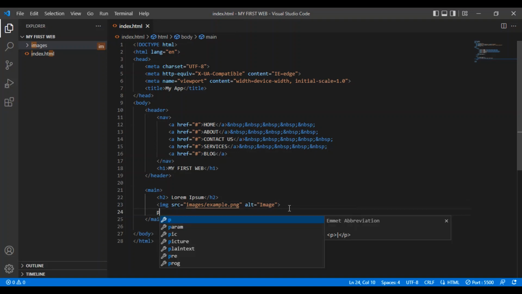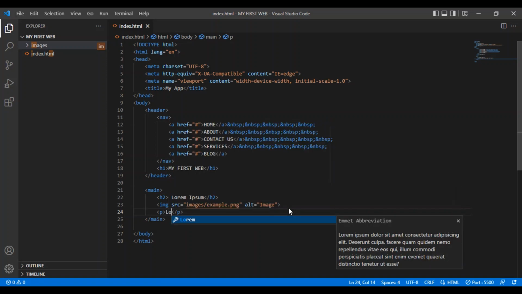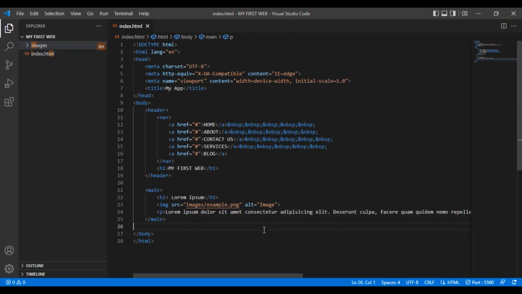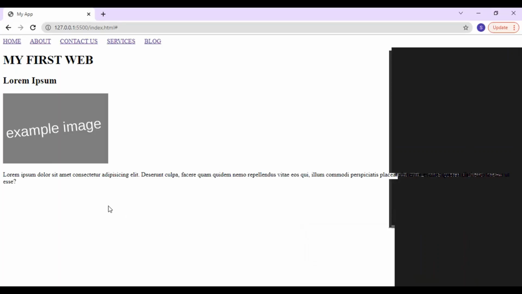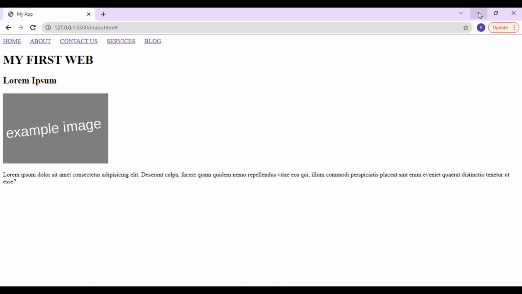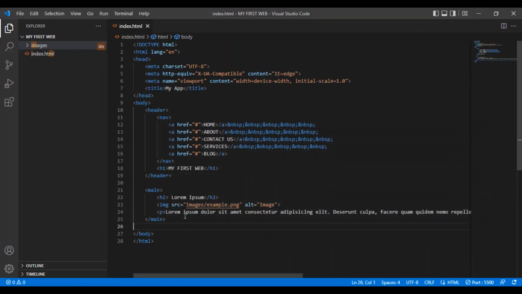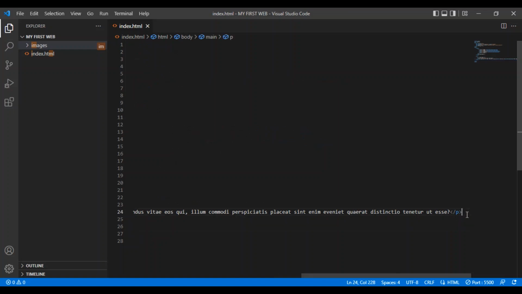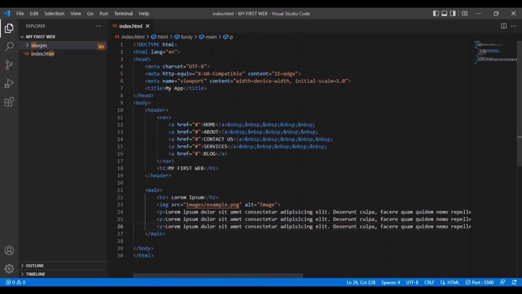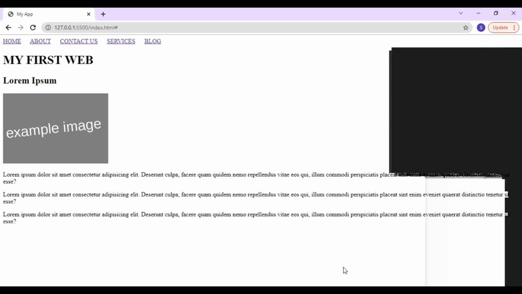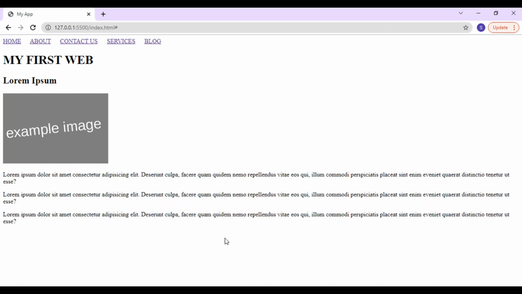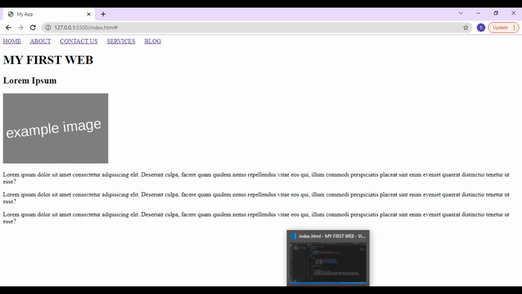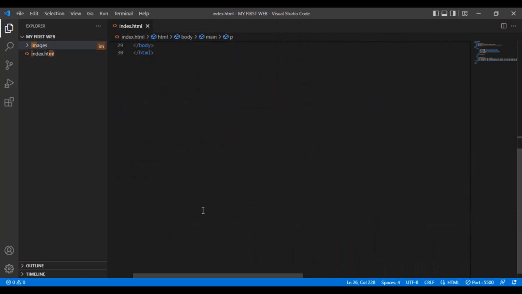So let's make use of our paragraph as well. This is the p tag. Let's add some random text in it as well. There we go. Let's copy 3 more. There we go, nicely placed under it. So we come back to our text now.